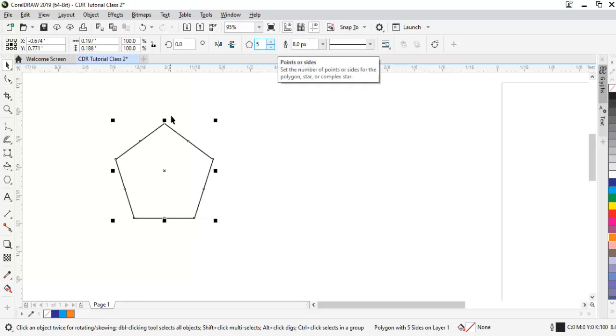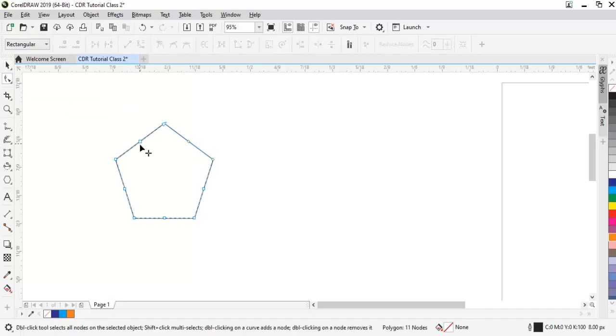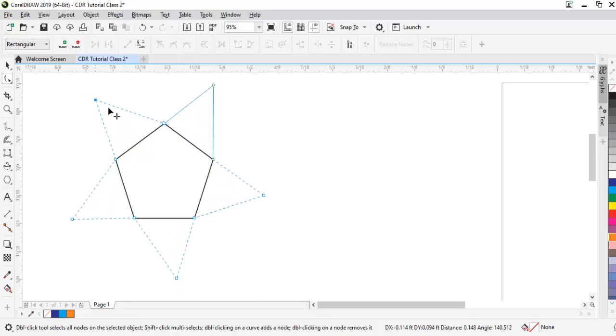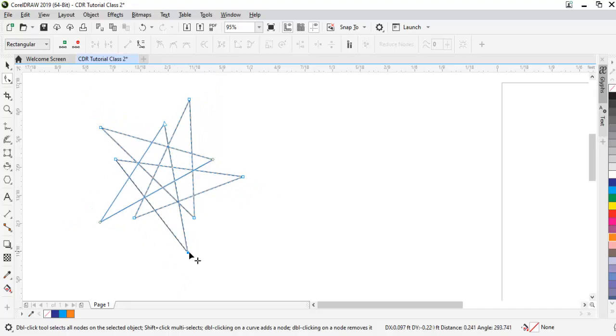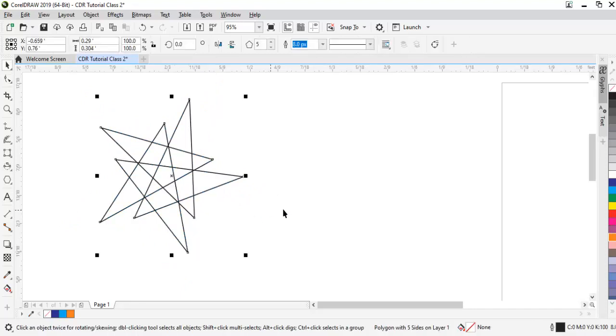Now the beauty of this is that if you see this node here, if I drag this node, whatever I do here will affect all of these nodes. It will affect all of the angles. So if I use my shape tool and drag it there, all of them will move at the same time. As I'm going, see, it's turned into a star. Isn't this beautiful?